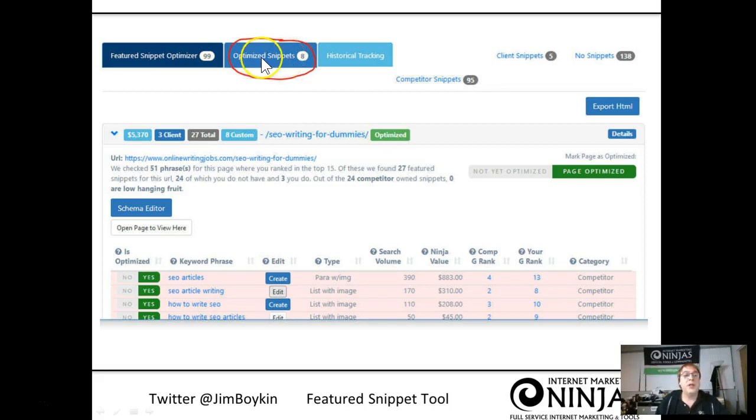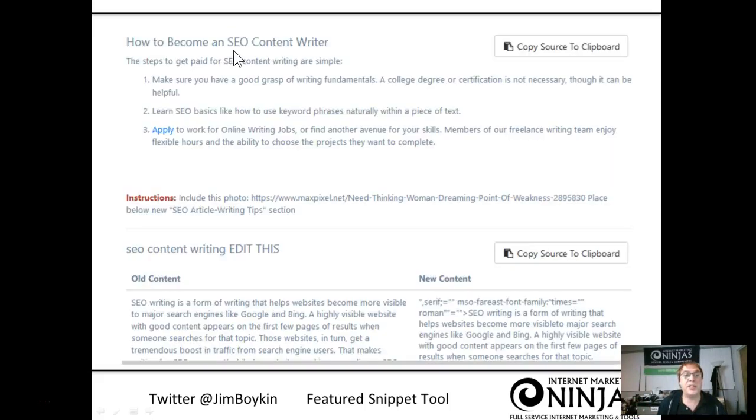Now, page 2 is anything that you create by clicking on the create button. It's all saved over on the second tab. The second tab, the optimize snippet tab, is where everything goes. So anything where you said, hey, add this content to this page or edit this content, it all goes over to the second tab, the optimize snippet tab.